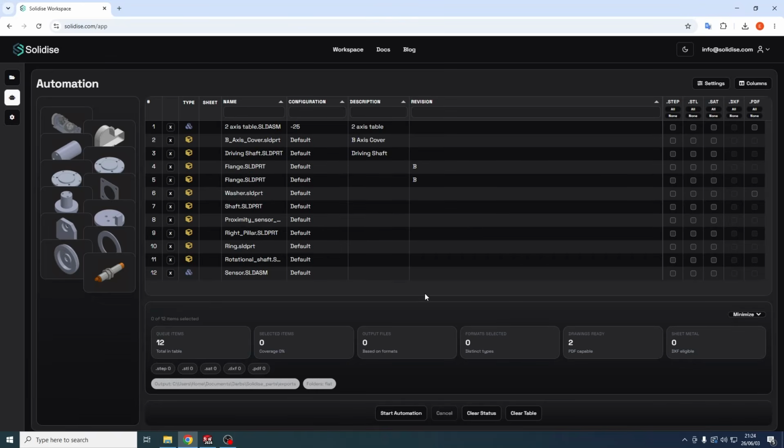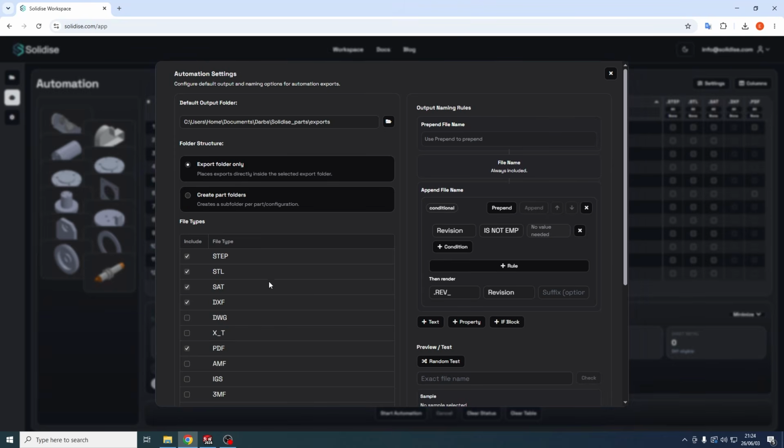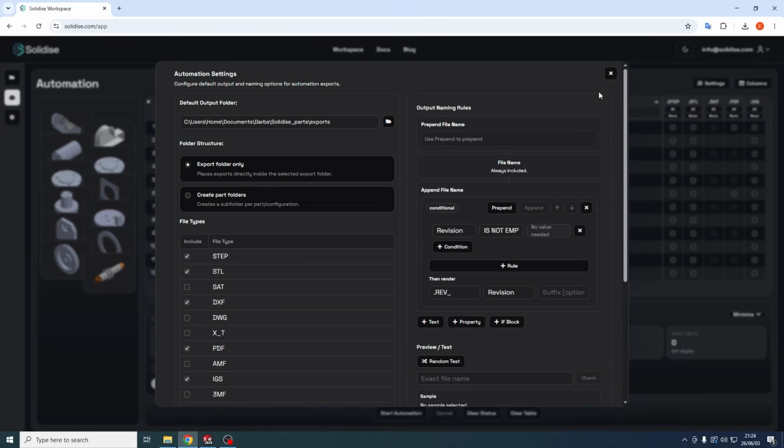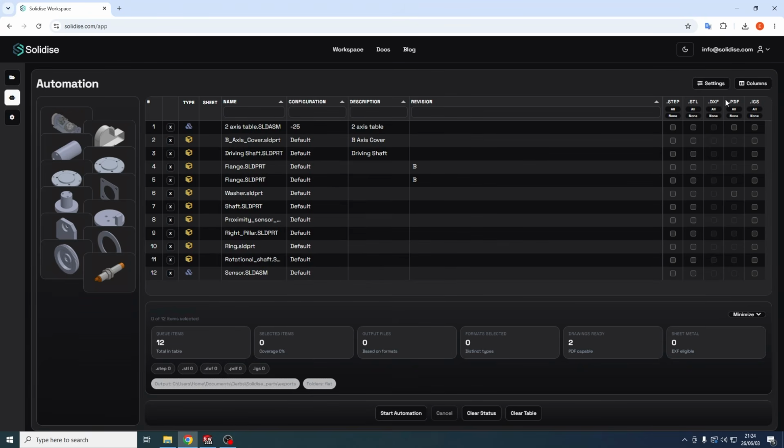the batch export process. For this demonstration, I do not need the SAT file format. Instead, I want to export an IGES file. This can be changed easily in the settings by deselecting SAT and selecting IGES as one of the required export formats. After changing the export formats, remember to save the settings.